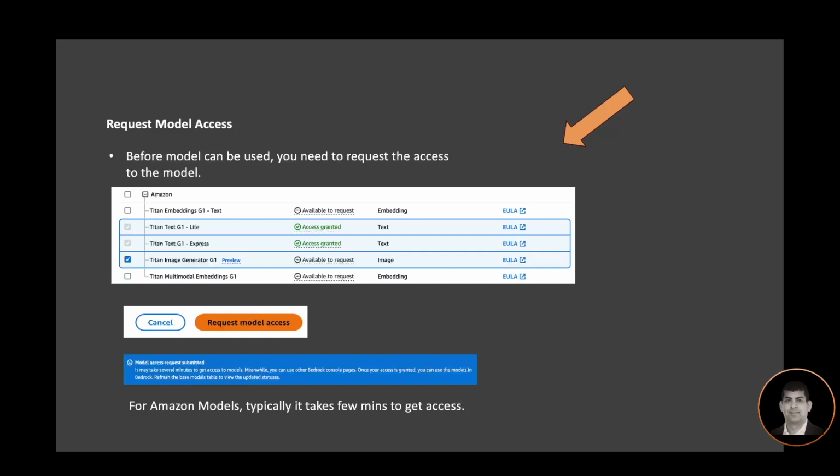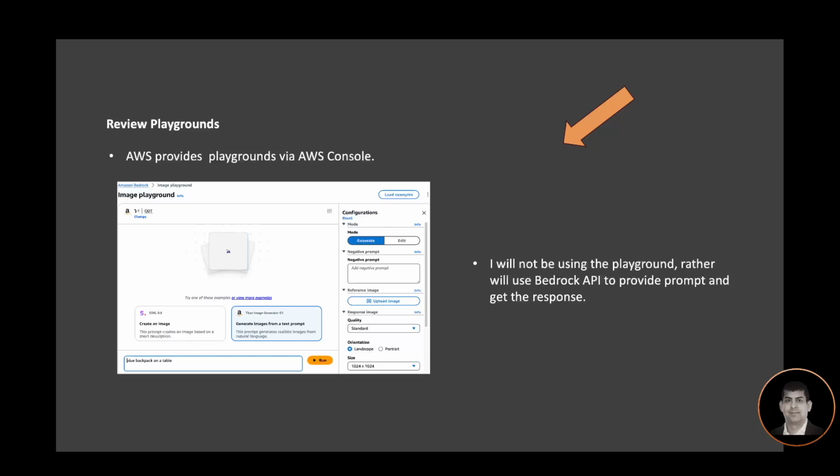Before a model can be used, you need to request access to the model. So I'm going to request access to Titan image generator. For Amazon models, it typically takes only a few minutes to get access. Once I have access to the model, AWS also provides a Playground via the AWS console, so I can type my prompt and get the response using the Playground. I will not be using the Playground, rather I will use the Bedrock API to provide the prompt and get the response.